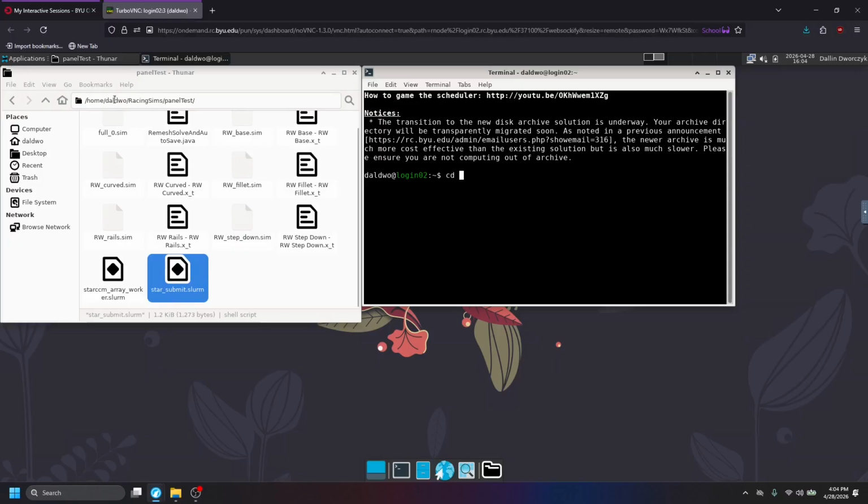So we would go cd, the home directory that we're already in is my username, so it's there. So we need to go into the racing sims folder and then the panel test folder. So we'll just go racing sims and then panel test. And it is case sensitive. Now, if you wanted to go back home, you can just do that and you'll go back home. So I could just cd racing sims.